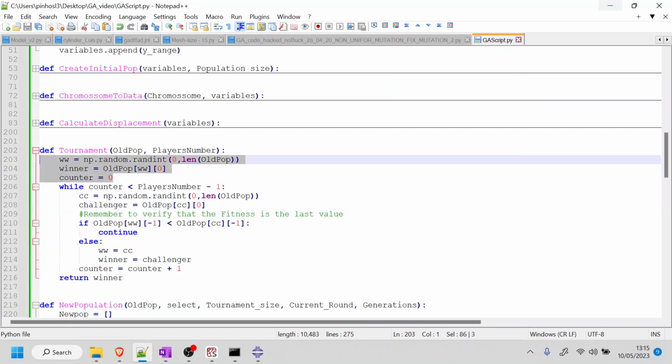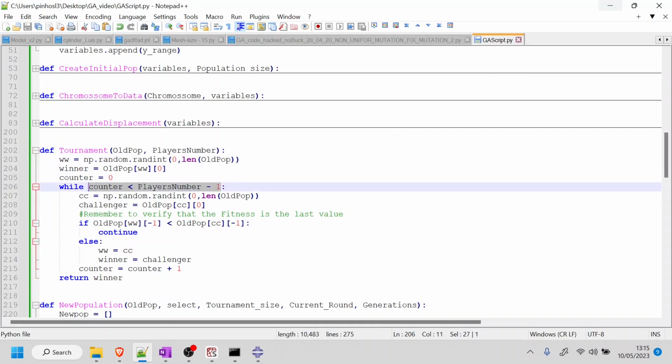So I select a winner. The first one I pick is the winner, and then the challengers are the ones that are going to take the title from the winner, basically. So I run this as many times as necessary, depending on the players' number. If the player number is just 2, then I just run this once, and I check if the challenger beats the winner or not.